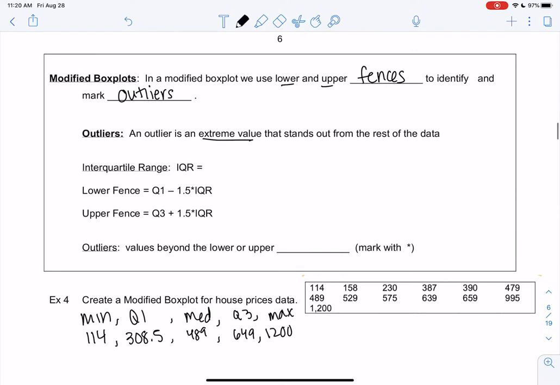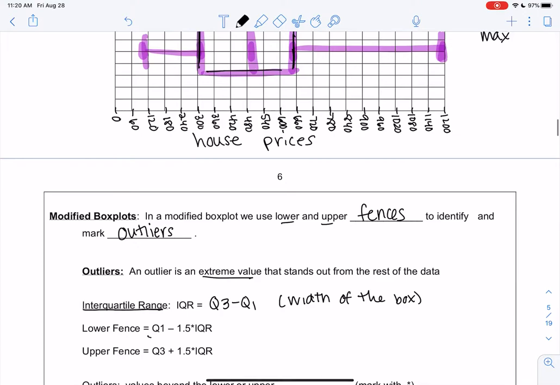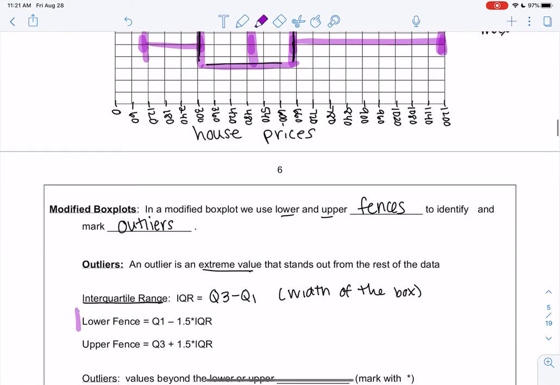We're going to start with the interquartile range. It's just Q3 minus Q1. Essentially, it's measuring the width of the box, so it's measuring from here to here. Then we're going to go from Q1 and take away 1.5 boxes, and anything beyond that is considered an outlier. On the right side, we start with Q3 and add, because things are getting bigger.